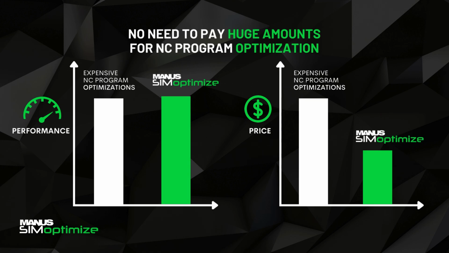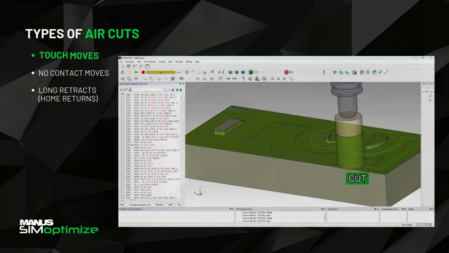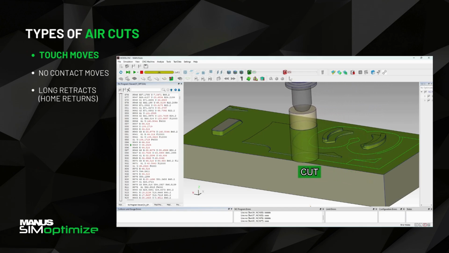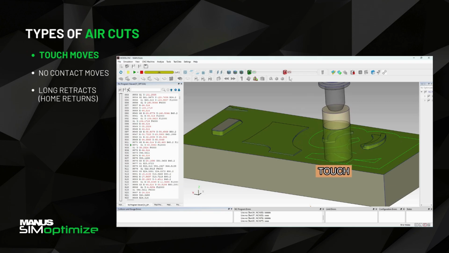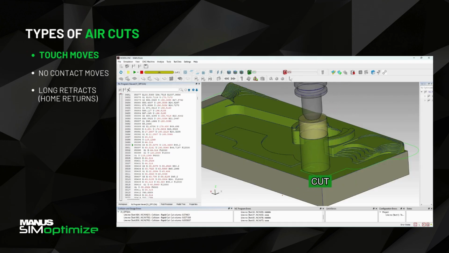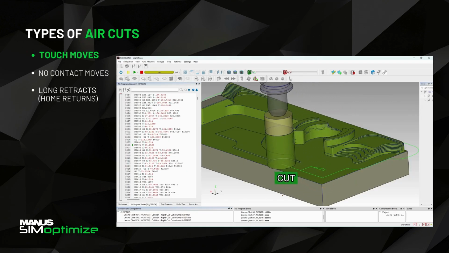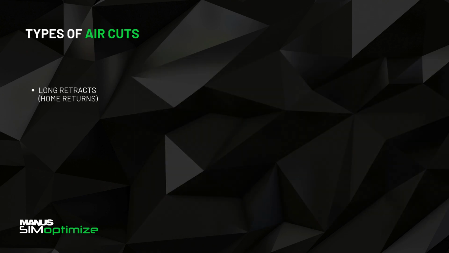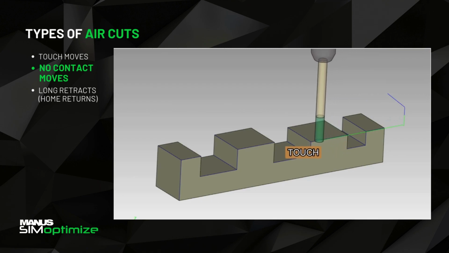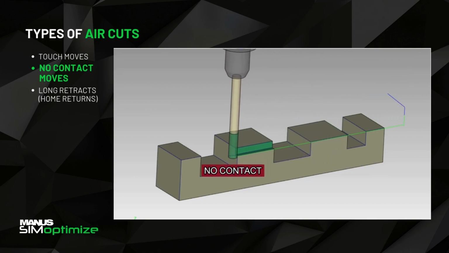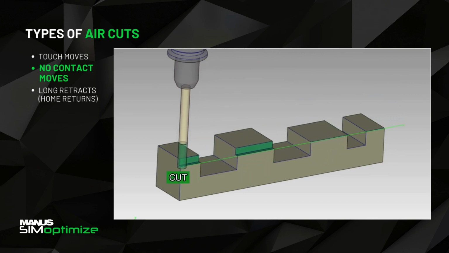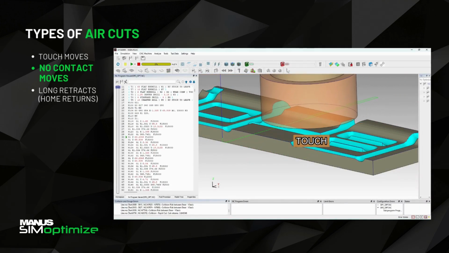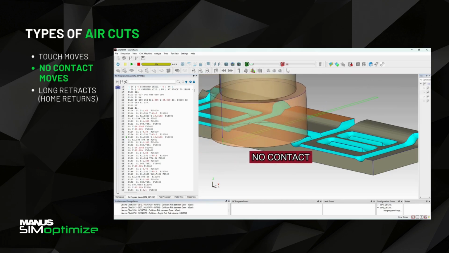Air cut refers to any type of motion in which the cutting tool does not actually cut the material. The first type of air cut is touch moves inside operations. Touch moves refer to motions in which the cutting tool comes into contact with the stock material and remains in contact with it during the motion, but no cutting occurs. Second type is no-contact moves. CAM software often generate these types of no-contact moves because they do not consider the changing geometry of the stock being cut. Consequently, the tool paths generated in CAMs may end up cutting air instead of the intended material.